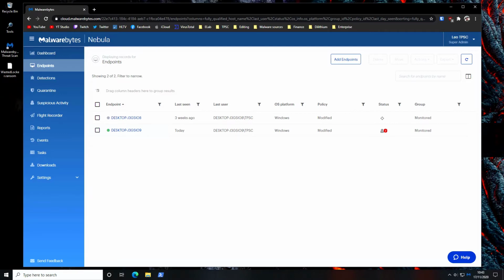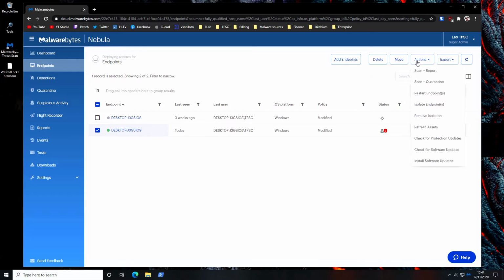As you can see, we've got our endpoint listed here as online. So once you select any particular endpoint, you can go under actions to see what you can do. So we've got the option to scan and report, scan and quarantine, restart the endpoint, isolate the endpoint, check for updates, and so on. Once again, this UI leans very much towards the simplistic side of things. If you want the details of the actions, then you have to go into a different view, which is tasks.